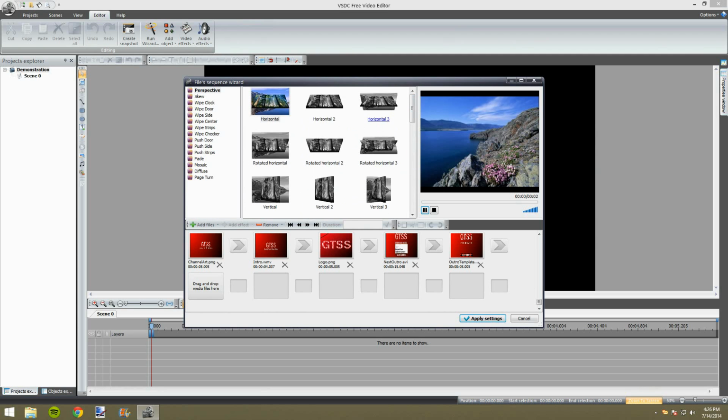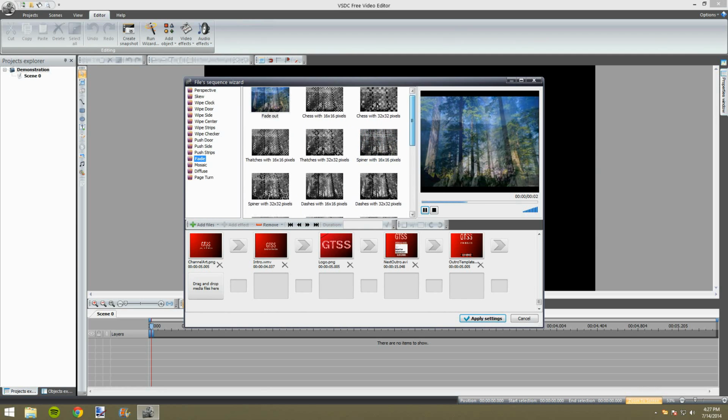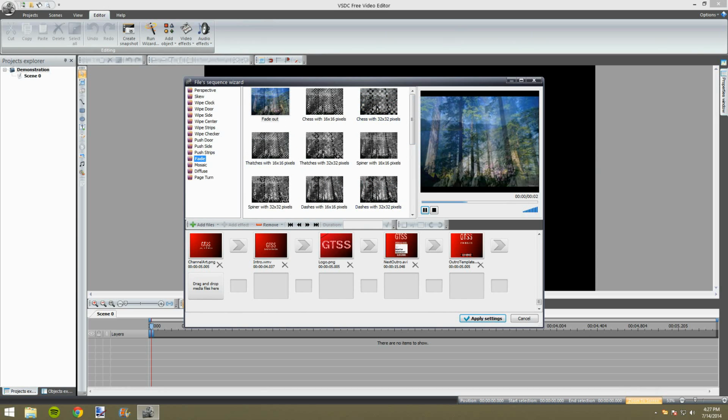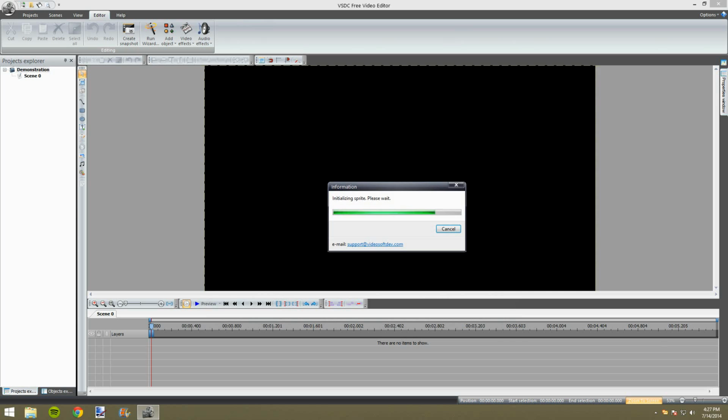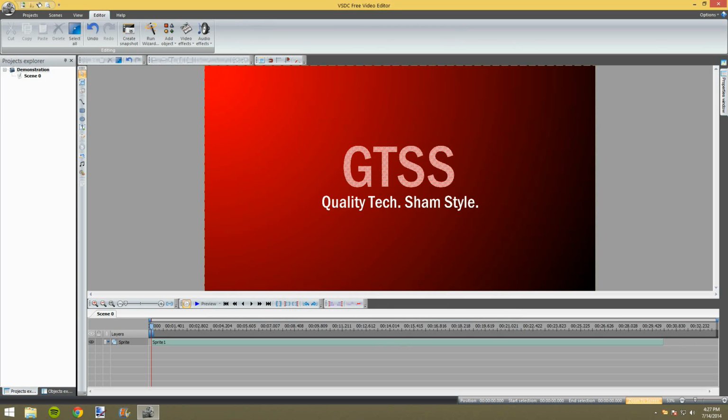transitions between these media files. For example, I can fade out each one, and that is pretty much like a template. Then I can just apply those settings. It gets into the actual UI here.